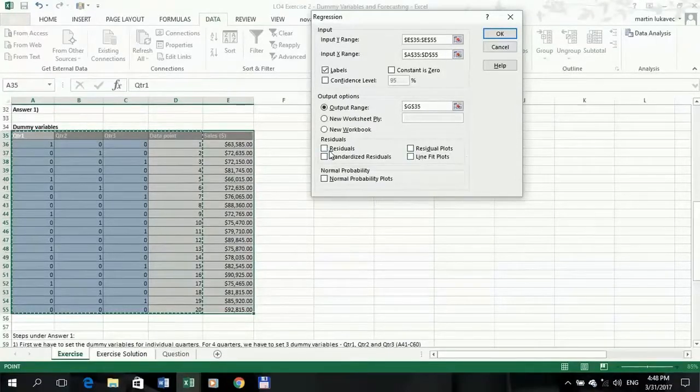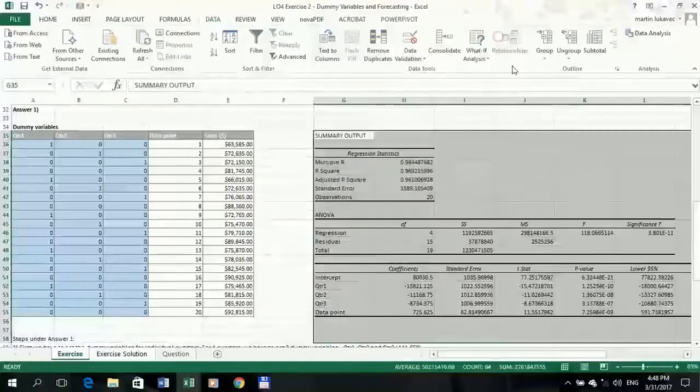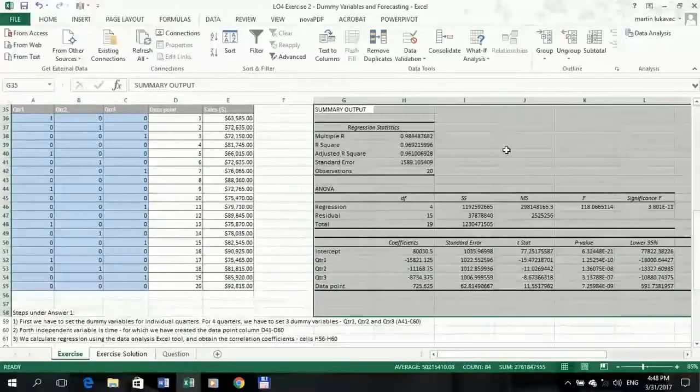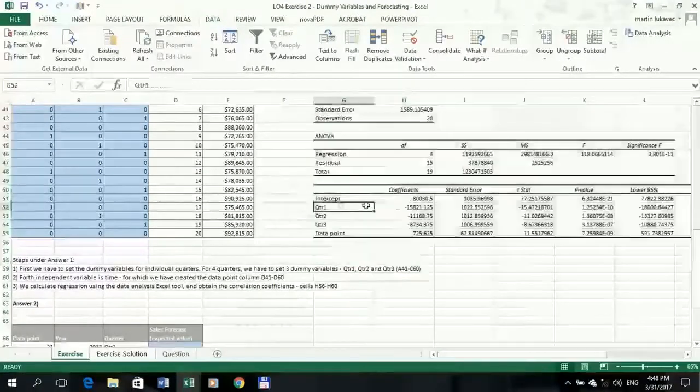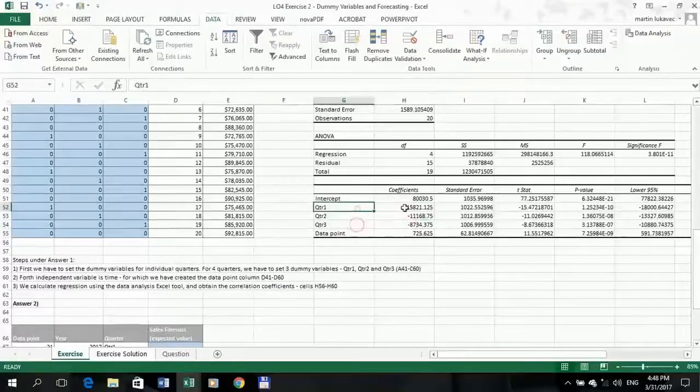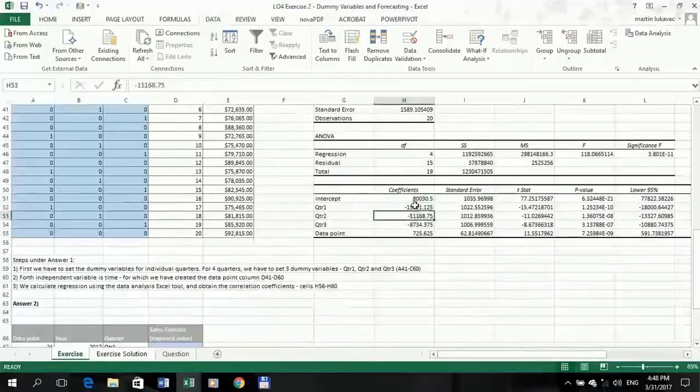We could also check the residuals and residual plots, but we actually don't need to do it right now because I can just tell you they are fine. And this is our regression. As I expected, all the quarters over here are with a minus sign, and the effect of the 4th quarter is inside of the intercept.